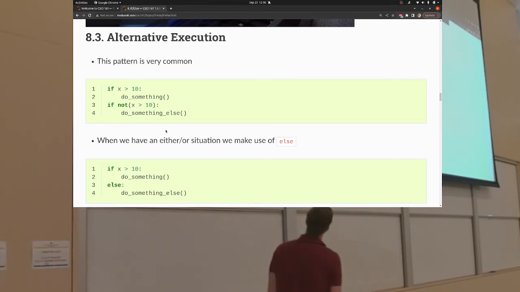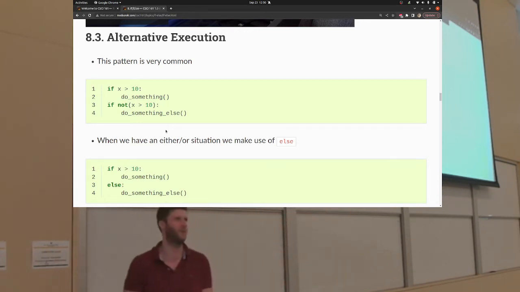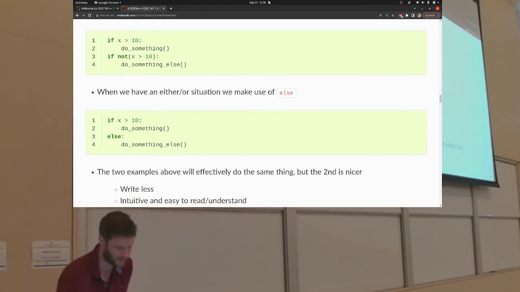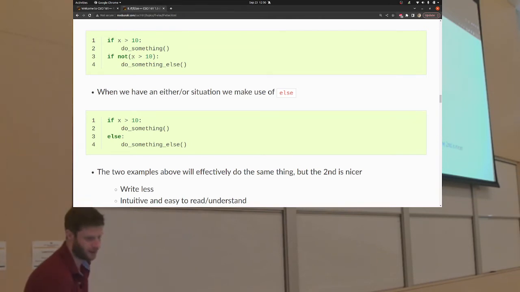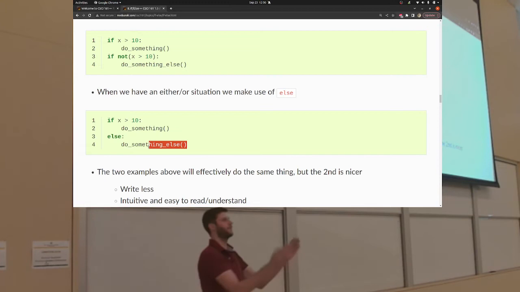Let's move past that. This pattern is so common that we have a quick and easy syntax for it that I already showed you, else. These are the same. If x is greater than 10, and then x is not greater than 10, it would be the same thing as saying is x greater than 10, otherwise something else. The else is a great way to make things mutually exclusive.